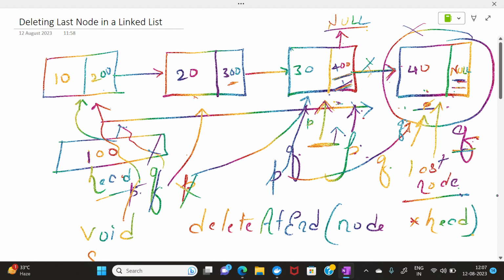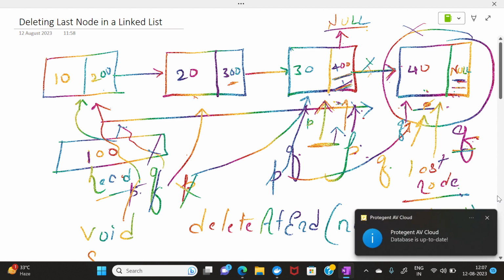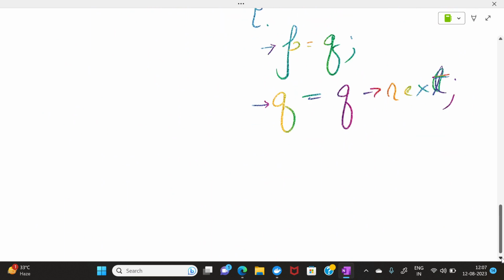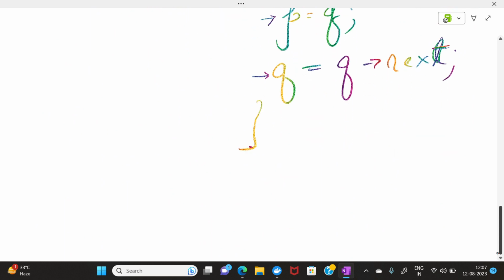Now we'll check while next of Q not equal to null. So next of Q is equal to null. We are coming out of the loop. Q is pointing to the last node, P is pointing to the last before node. Okay, so this is important. That is why we are keeping track of the previous node. Okay, now we are coming out of the loop. Now we have the P pointing to the last before node.